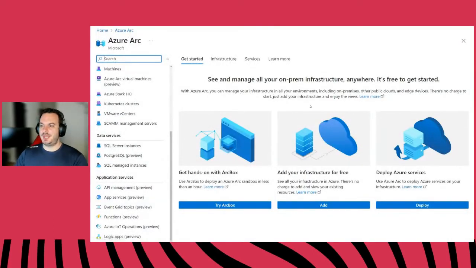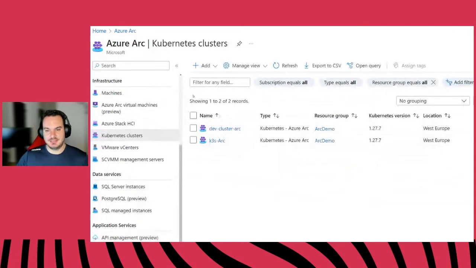So if we go back to the Azure Arc instance, we're going to click here on our Kubernetes clusters. And then we can see all the Kubernetes clusters we are connected with. The first one here is an Azure Kubernetes Service cluster, and I can see, for example, what Kubernetes version is running on it. And here I have an on-premise K3S cluster, and I can also see what Kubernetes version I'm running on. It's the same overview or dashboard, no matter where they're running.